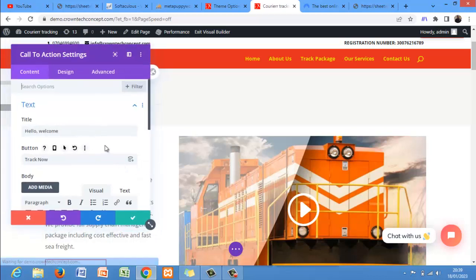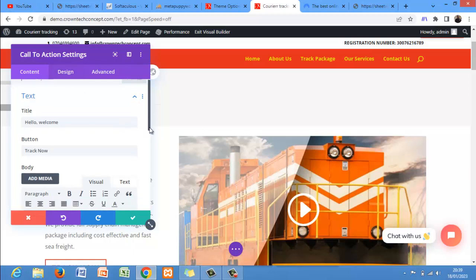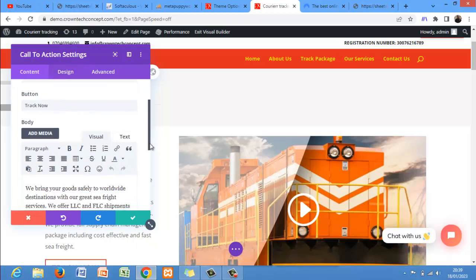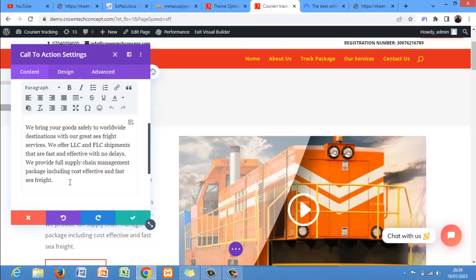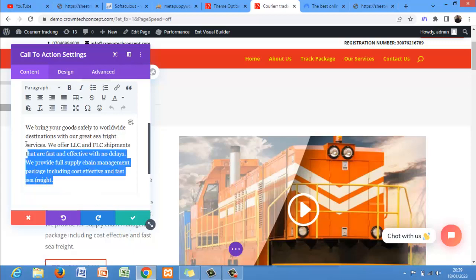So can you see? So we have this, we have the design, and we have everything here. So you can see, you can edit everything from here and save it.